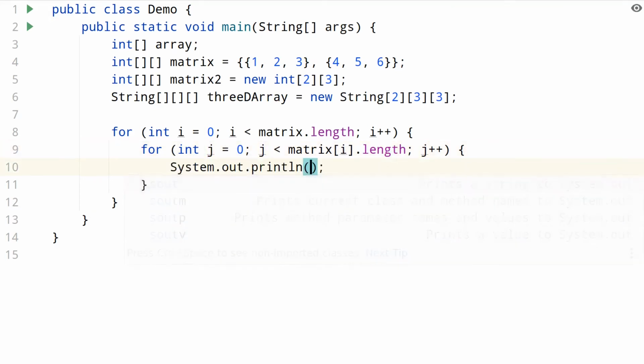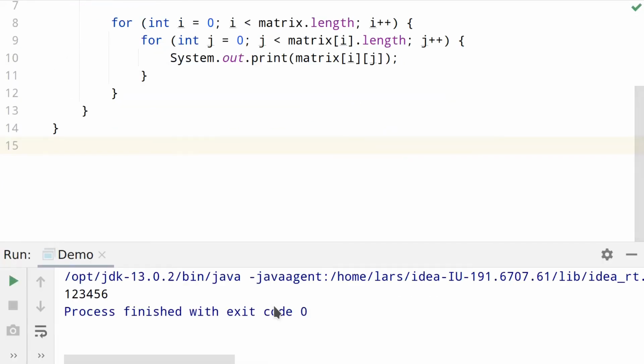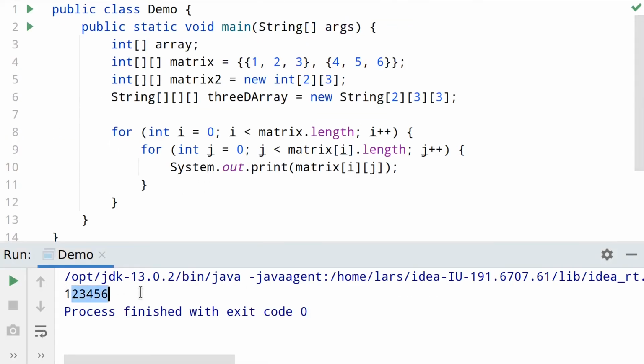Now if I want to print my elements, I can actually use my second dimension as well. And now I'm going to write System.out.print matrix, and then I'm going to use i and j. And now I'm finally using my second dimension as well. Let's give this a try. And I can see 1, 2, 3, 4, 5, and 6. First dimension, second dimension. Makes sense. I'm accessing a specific element.